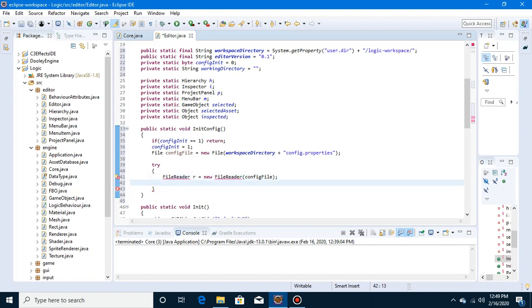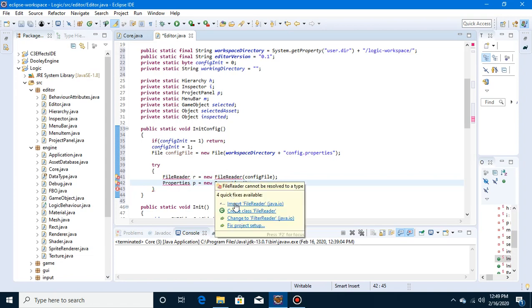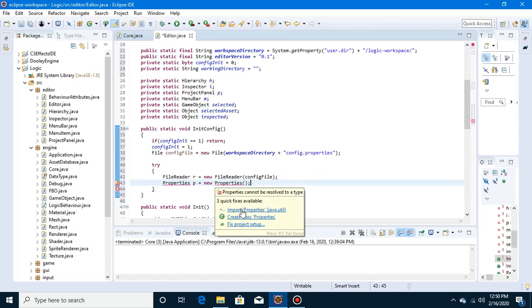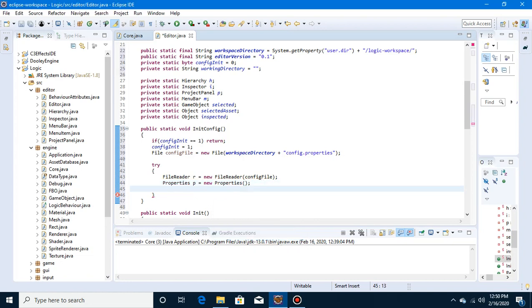And then right here we're going to say Properties p equals new Properties. Let's get these imported in here. And then underneath that, I'm going to say p.load(r). So we're going to load the file reader into the properties.